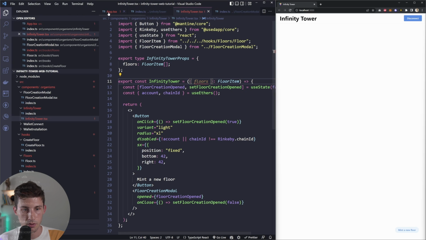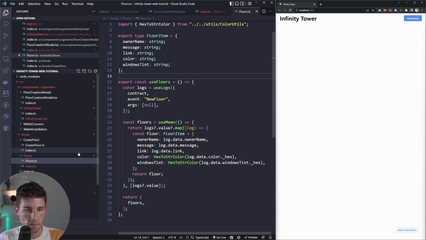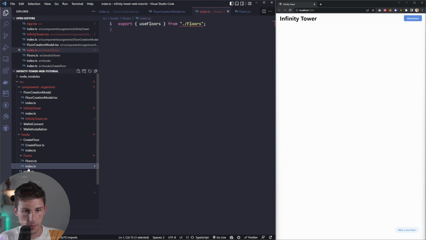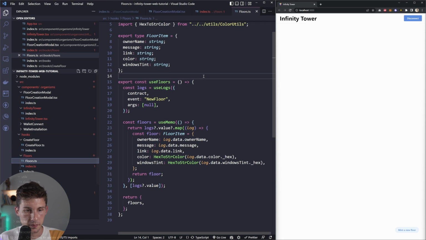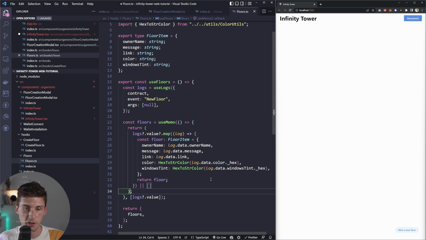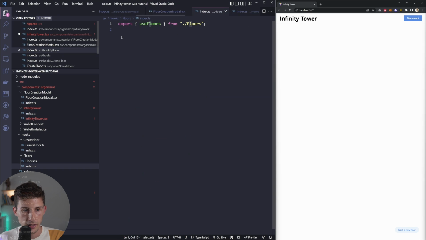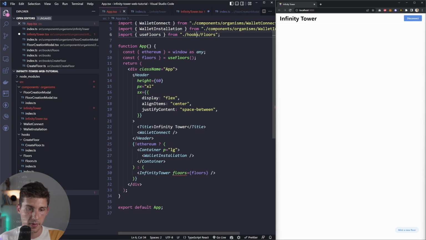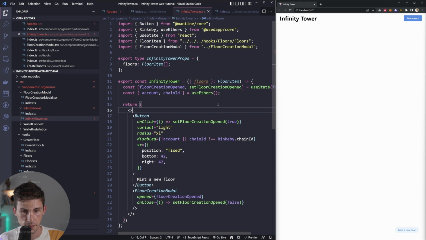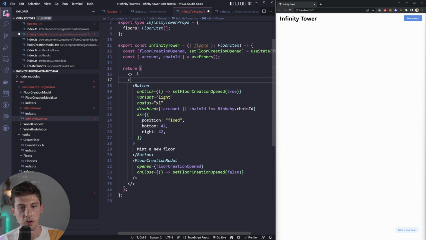Okay, so I need to go to my hook. Oh, there's an issue in the name floors. And here, if we don't have floor, we need to return an empty array to be sure it's a floor item array. And we can go back to the app. Okay, perfect. So now let's try to display our floors.